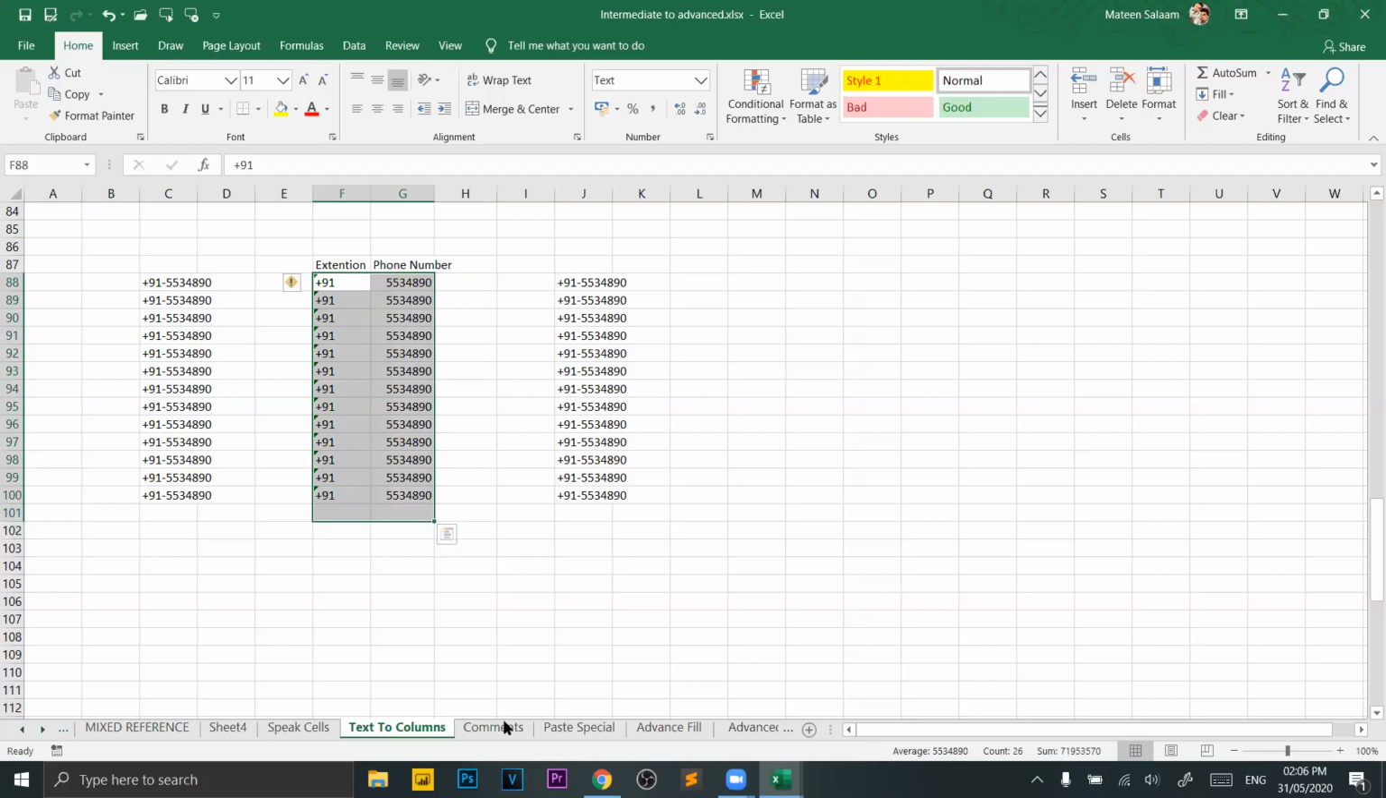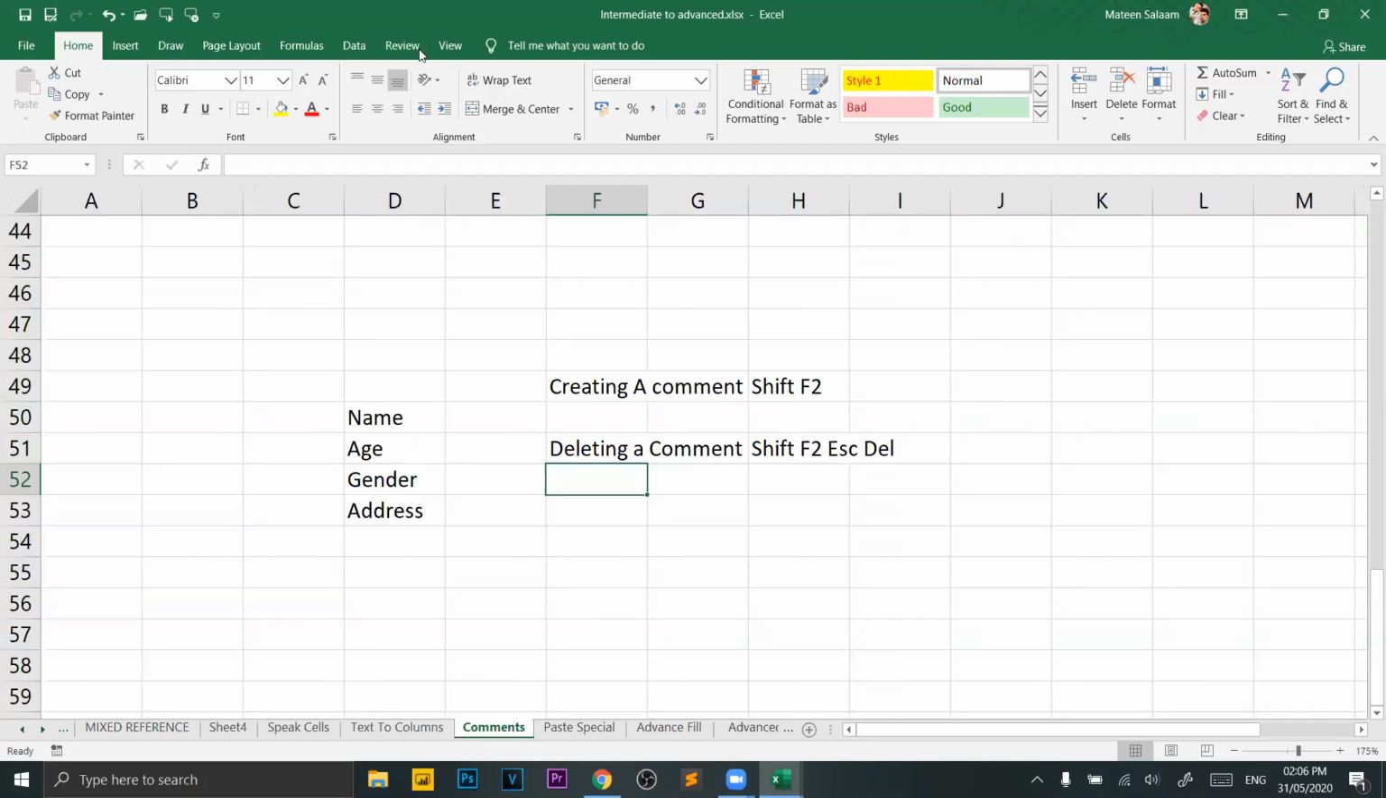Here we will be using the text to columns function. Then the comments, it's something which you already know. It's review.